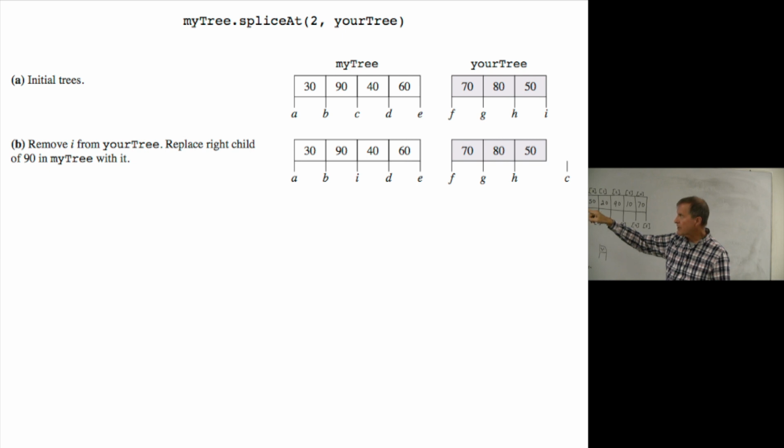As the what? Right child of 90. And so C is still just hanging out there. Do you see what I mean? Are you with me? And where did that come from? It came from what? The right child of 50. Now, why did we do that? Because it seems like it's got to be the right child of 50 still.